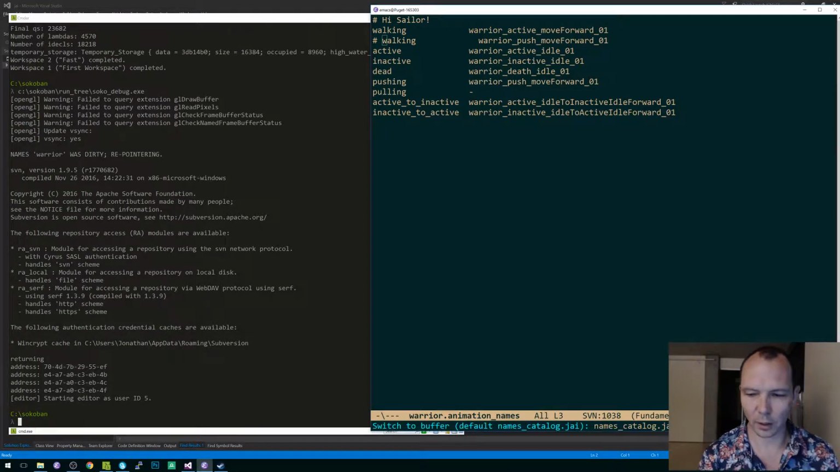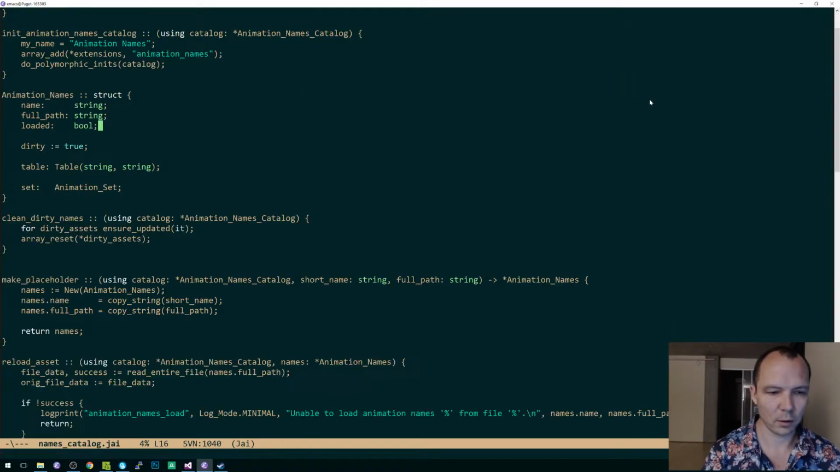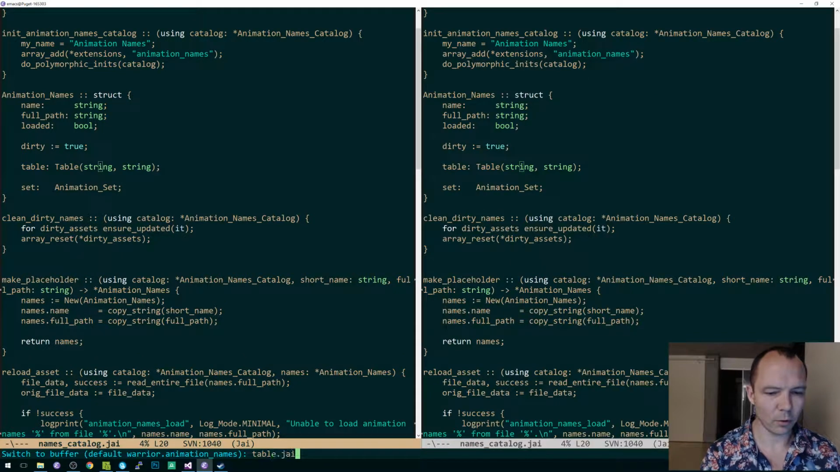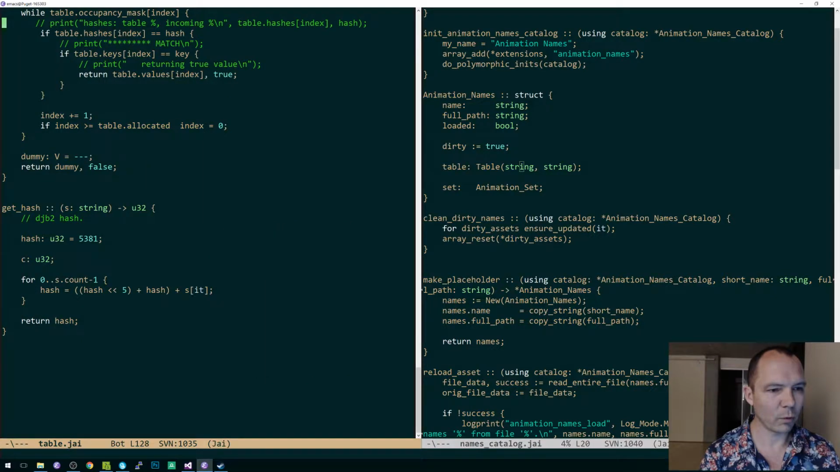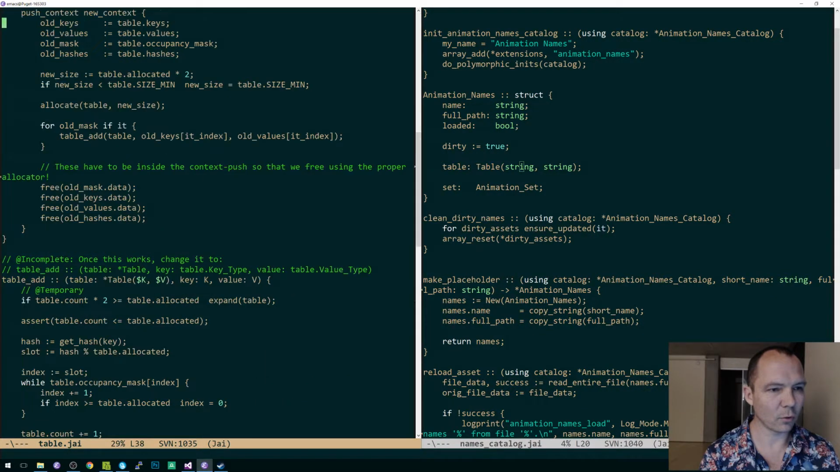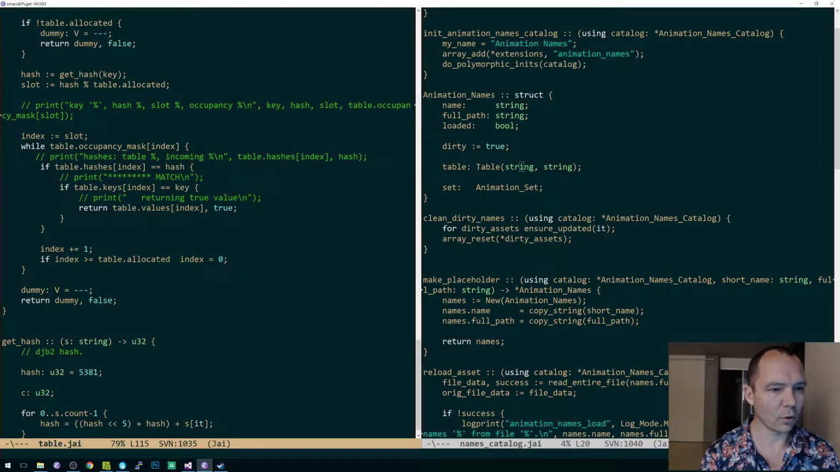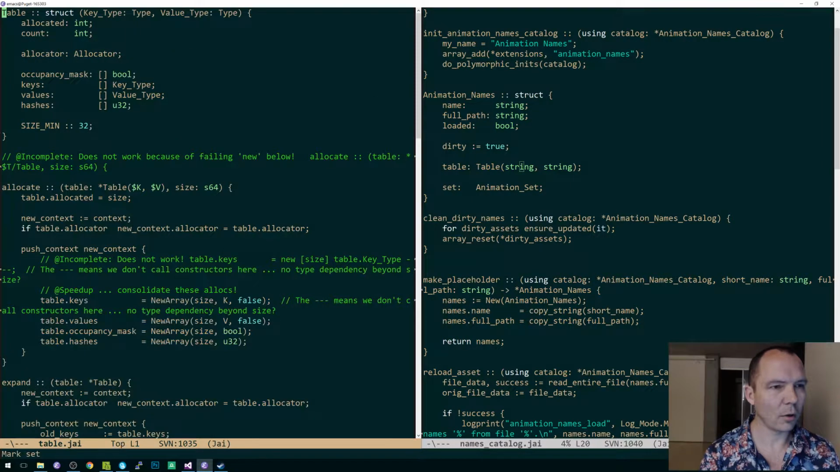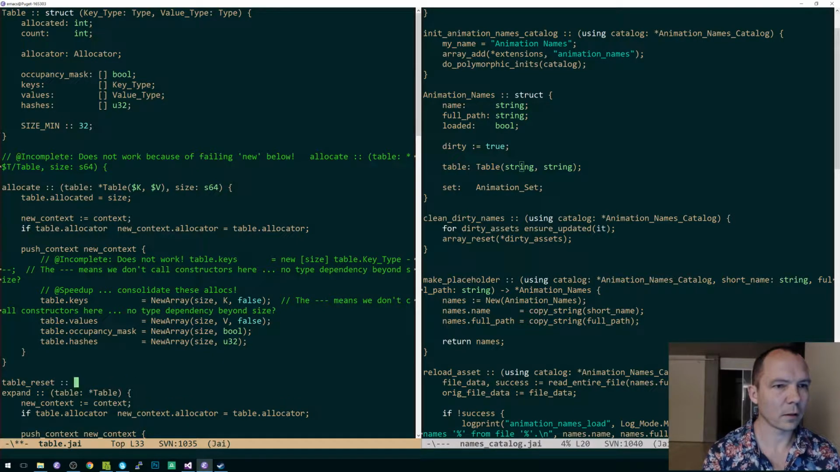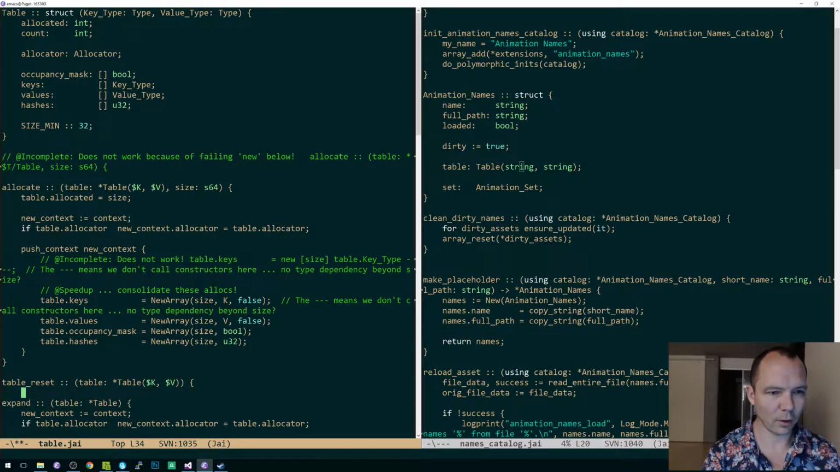Now, names catalog. When we reload it, so we've got this table, and do I yet have a way of resetting the table? I don't. I don't. So let's do that. You don't have to do this KV stuff, but that's a thing I'm going to demo next time.